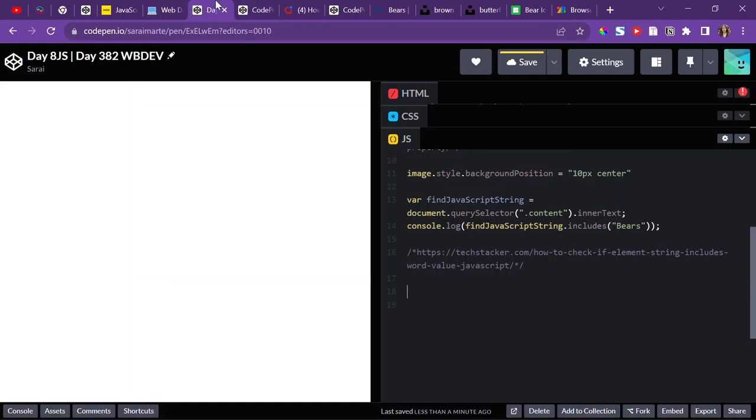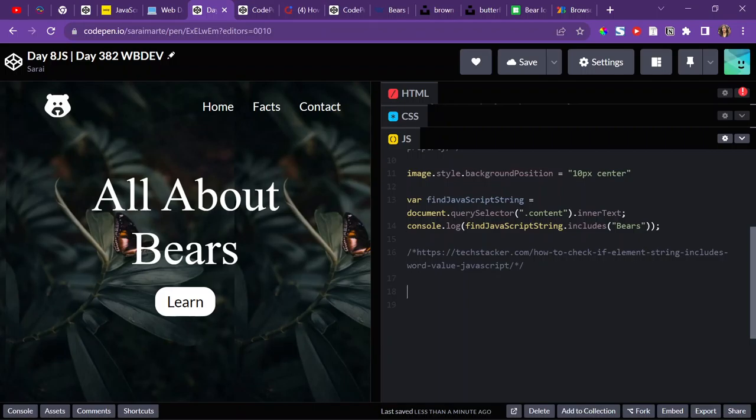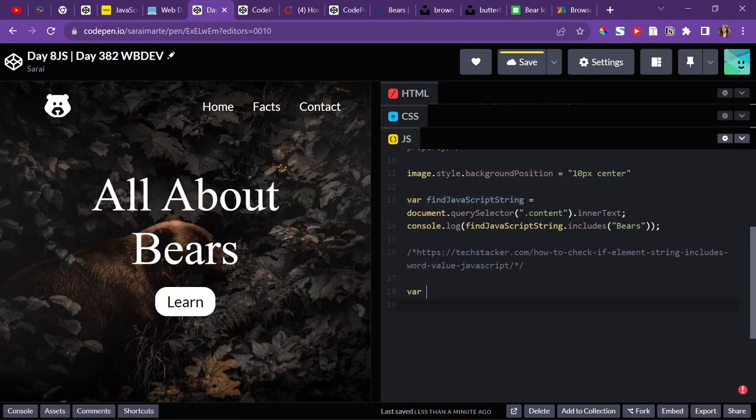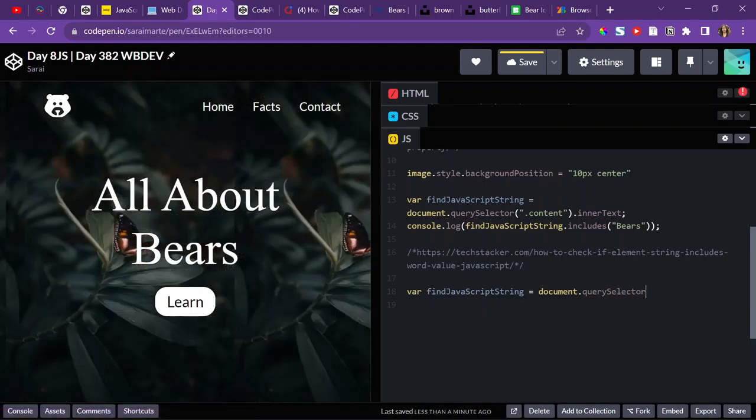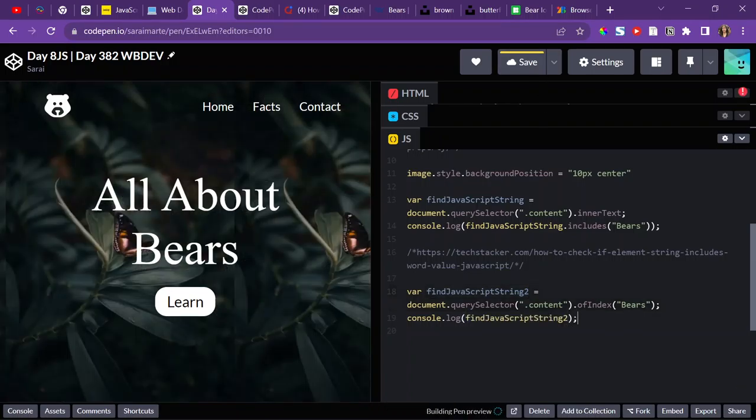So index of. Let me go here and I'll try. So variable is present. I like that better than find JavaScript string, although find JavaScript string is a little bit more intuitive, so maybe I'll set that equal to document dot query selector, and then it's going to be the content with the dot, and then it's going to be index of, and then I'll put in bears, and then I'll try to do console.log for like two and make sure that logs.